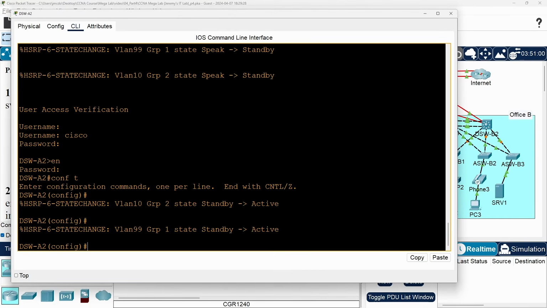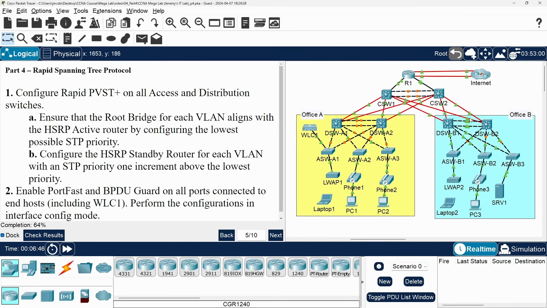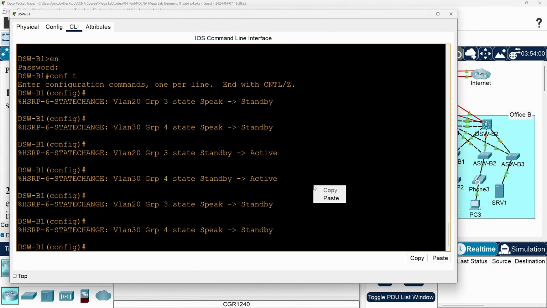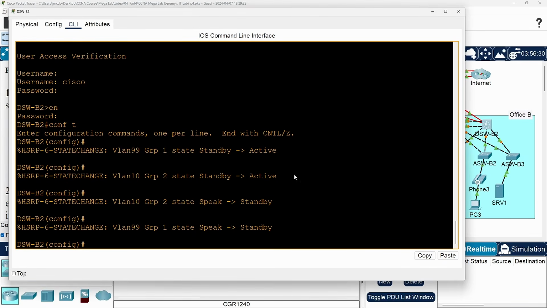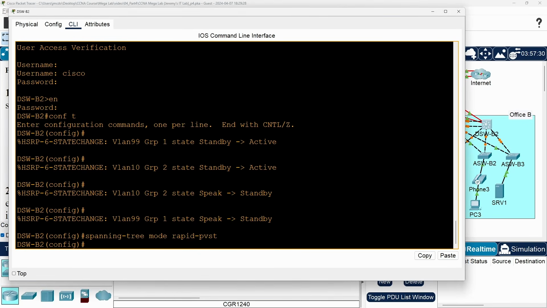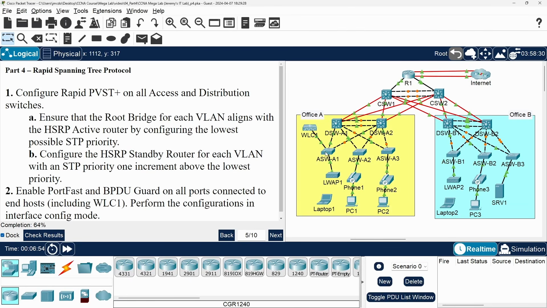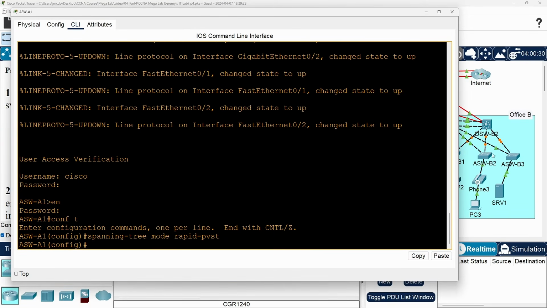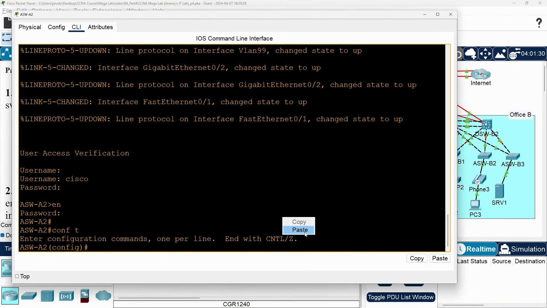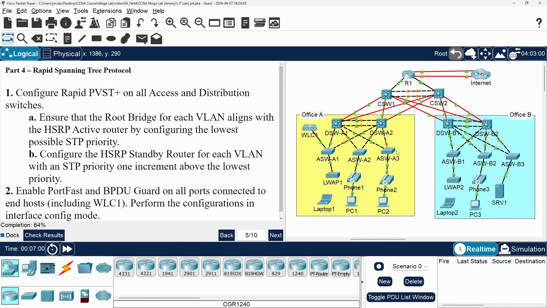dswitch A2 first. Right-click, paste. Then dswitch B1. Right-click, paste, and dswitch B2. Right-click, paste, then the access switches. switch A1, right-click, paste, and A2, right-click, paste, and A3.